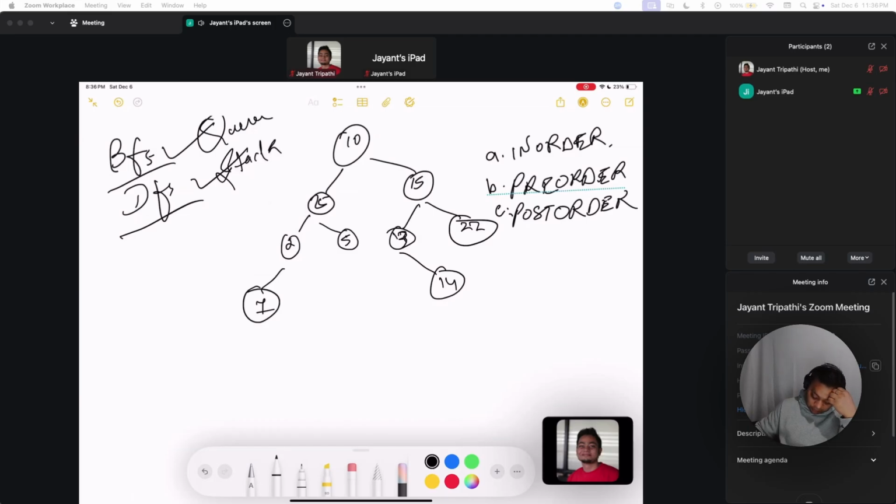To traverse over this one, what can I do? I can take the root 10 in the queue. I take 10, go to 10. Now see, 10 has children. But as per the BST property, my target is 12, so I'll go to the right. I don't need to go to the left. So when I am visiting 10, I will store 15 here. That is the only child I care about.